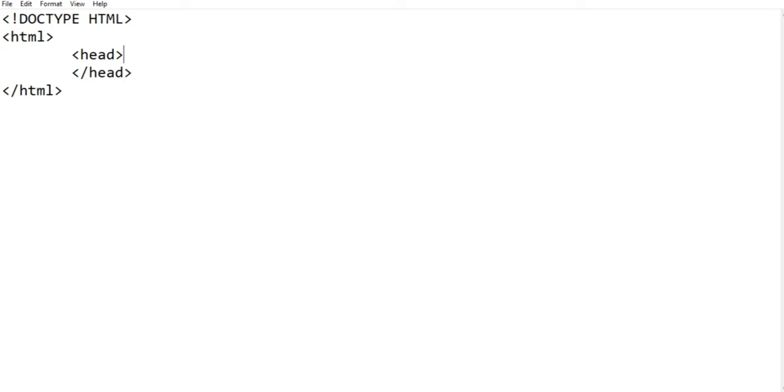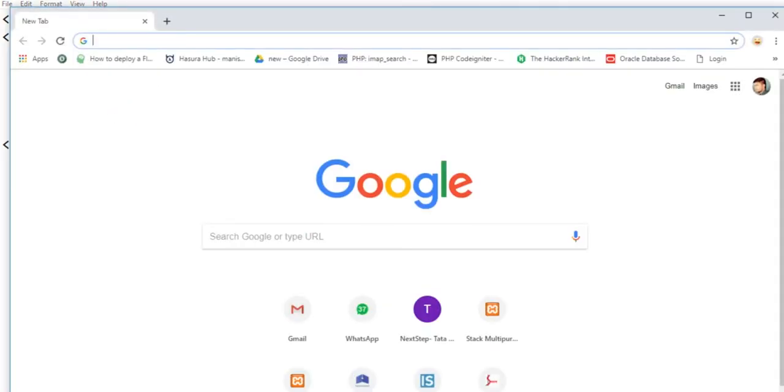This will contain all the static sources, all the metadata, and all the JavaScript and CSS files that we want to include in this HTML file. So the first thing that we will include here is the title. So this is what the title will contain, what we want to show here, like in a new tab, google.com.